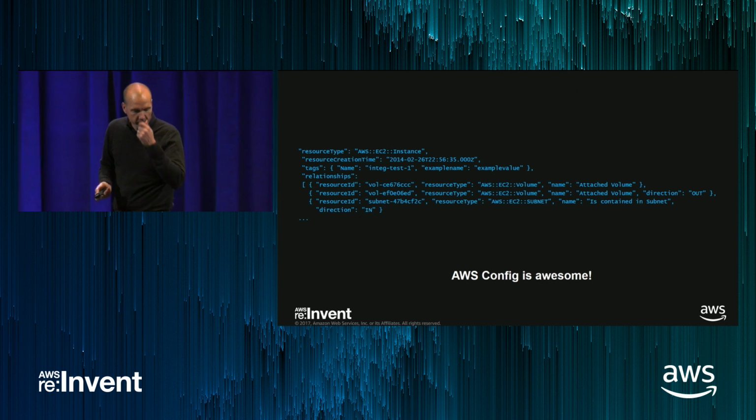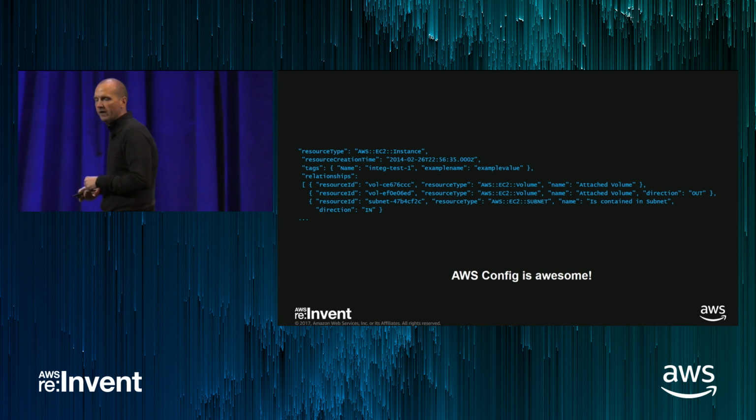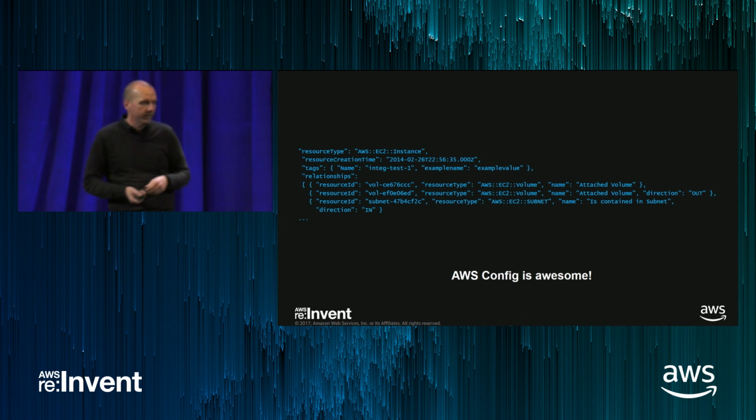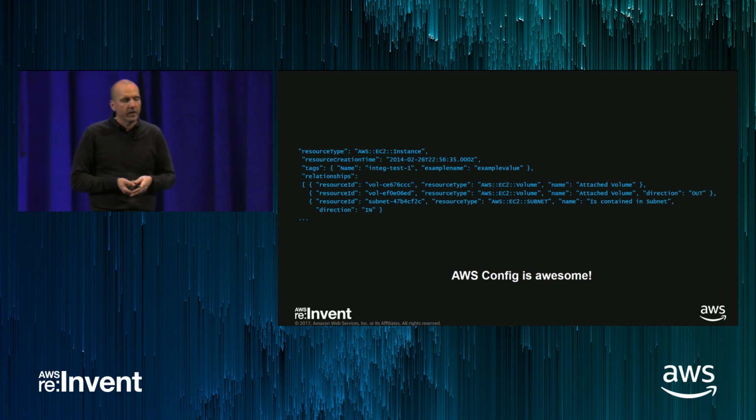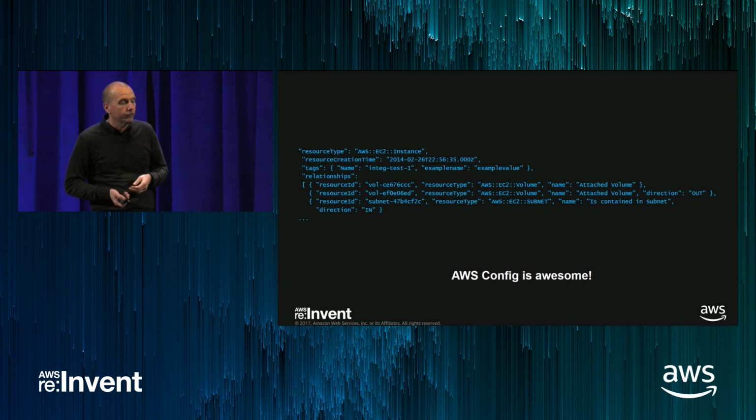In AWS, Config gives me a point-in-time snapshot. I can make continual snapshots, and I can build compliance frameworks using these two tools. And that's what folks in AWS should be doing and frequently do.